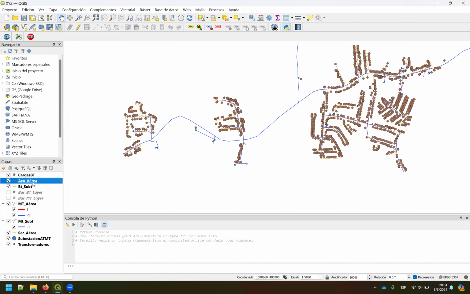So that would be like the service cables, the underground low voltage cables, the medium voltage overhead lines, the medium voltage underground lines, the substation, the medium voltage to low voltage transformers, and loads, okay? This one here, the bus VT and the bus MT, those are auxiliary shapefiles that are built from the plugins once it calculates all the buses that your model will need, okay? So let's go through the first one, right?